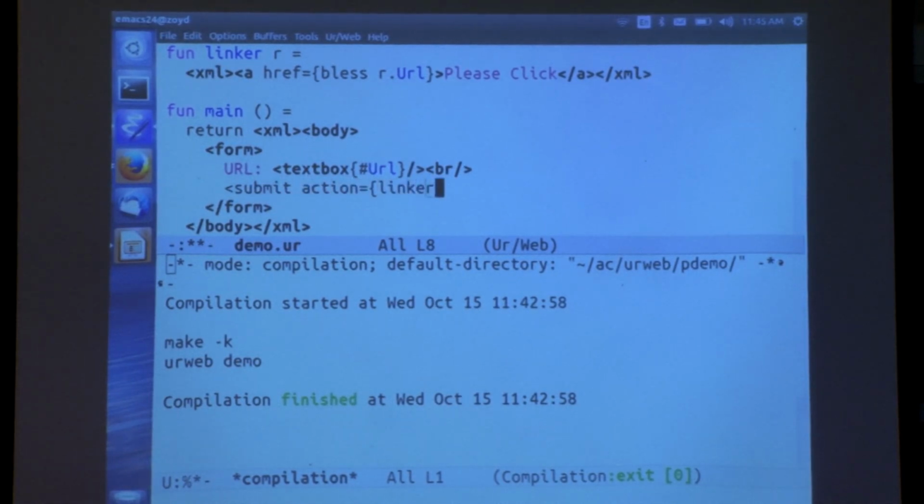When you click on it, it should call the linker function with a record of one value for every field in the form. In this case, there's just one field called URL, and so linker will get passed a record that contains the URL as a string type, and then we'll explicitly try to bless it up there and see if it works.